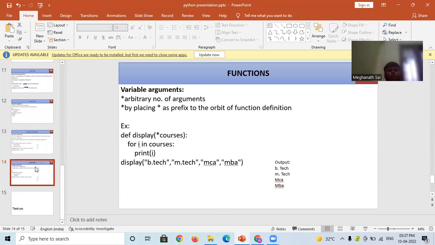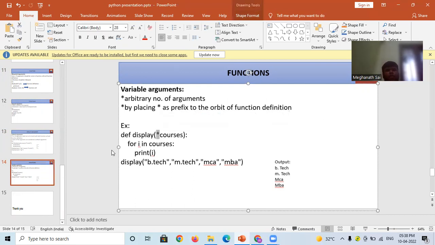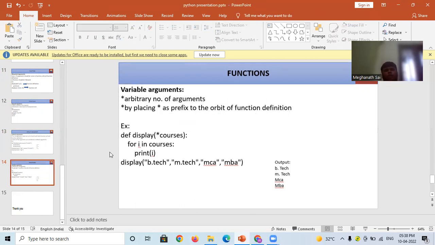So at last, coming to variable arguments: an arbitrary number of arguments by placing a star as a prefix to the argument in the function definition. Example: def display(*courses), placing the star as the prefix of the argument. So this shows the example for the variable arguments in functions.